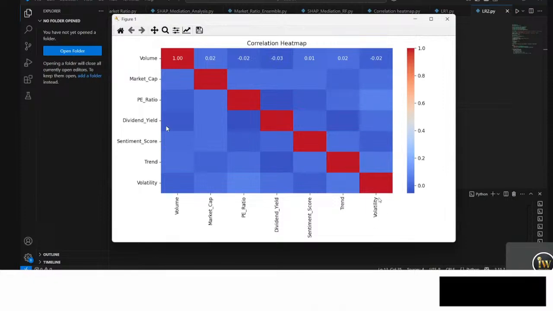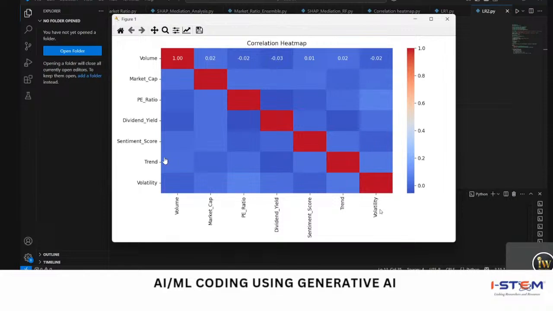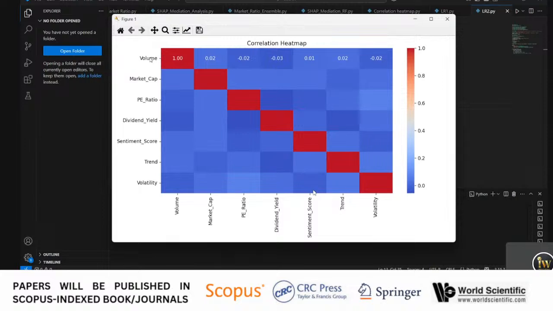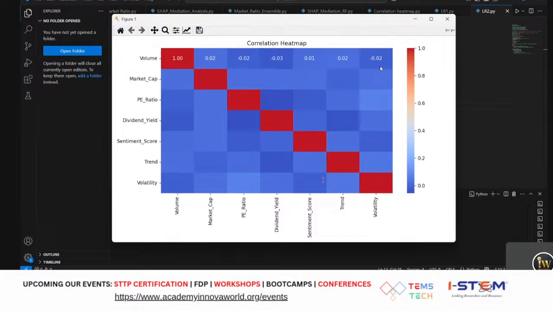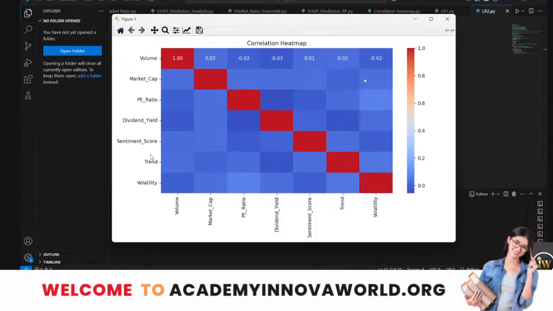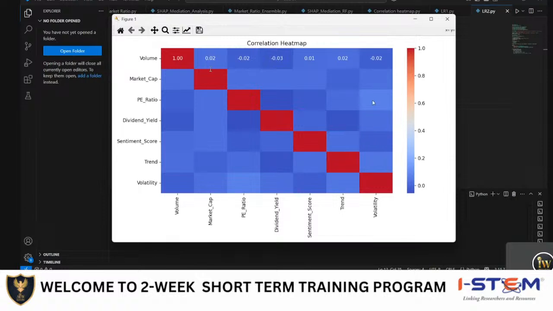If you see the volatility also, volatility doesn't have a relation with any one of the variables. That is why the correlation coefficient between volume and volatility is only minus 0.02. Market cap and volatility is also very low. Everything is blue. Blue means it is very low, very near equal to zero.